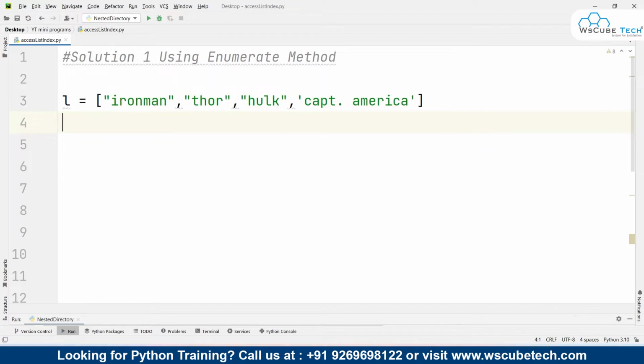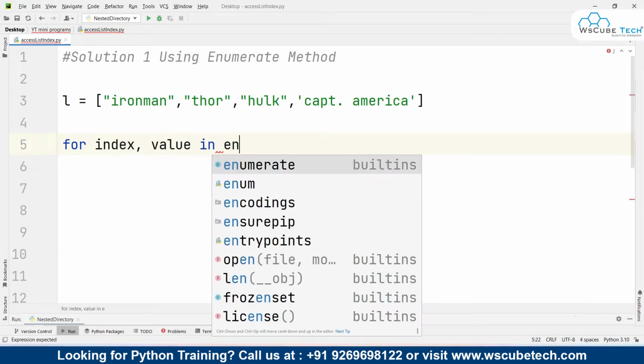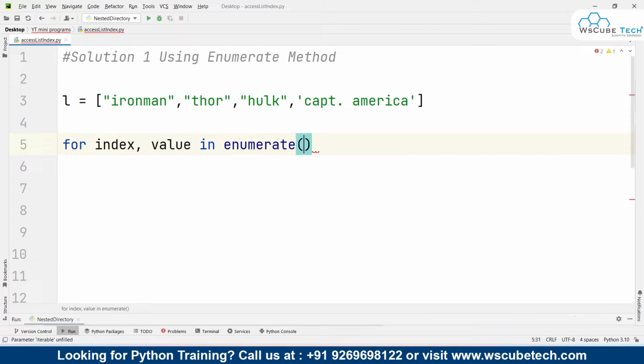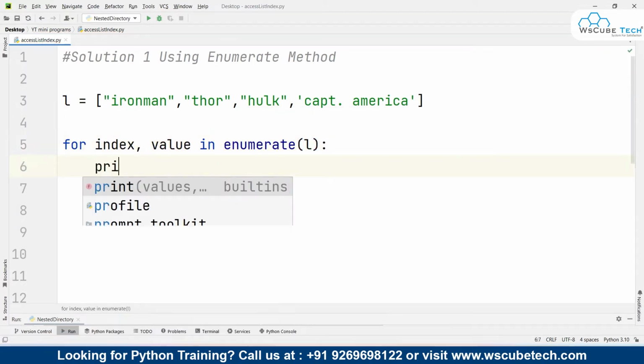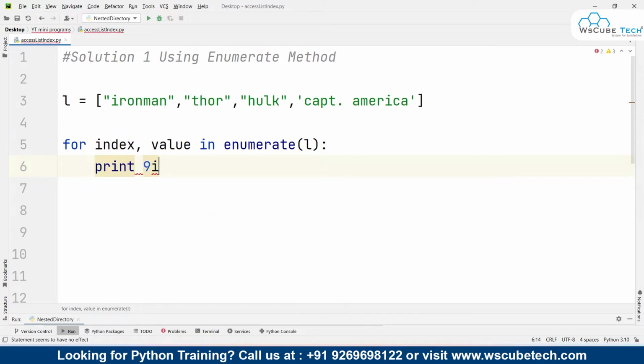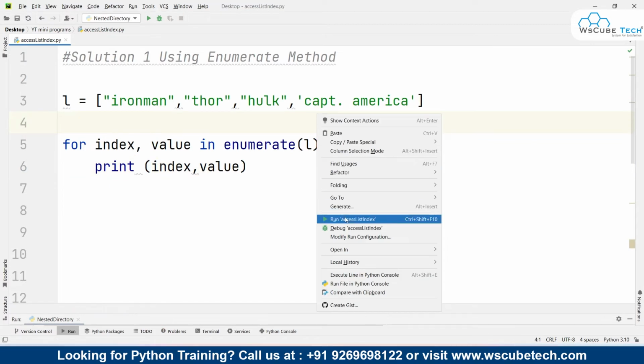Now what do I need to do? I need to access the elements of this list by the index. How can it be done? I'll be using the enumerate method and a for loop. I will need two things, the index and the value. So for index, value in enumerate of the list L, we need to print the index and the value. Let's run it and see what output we get.